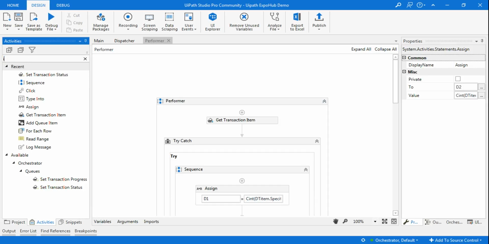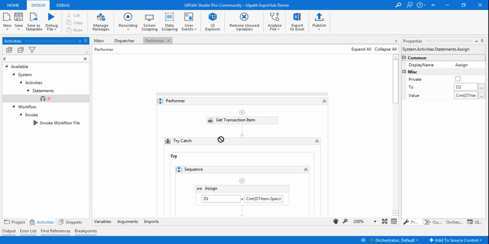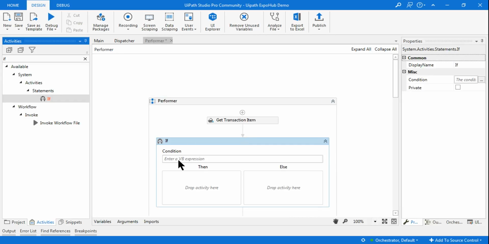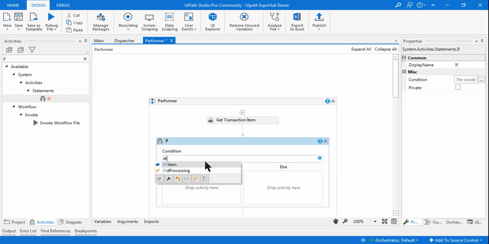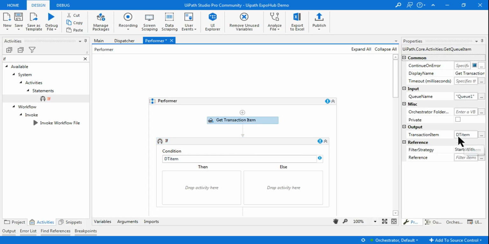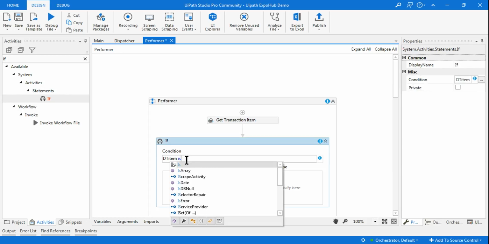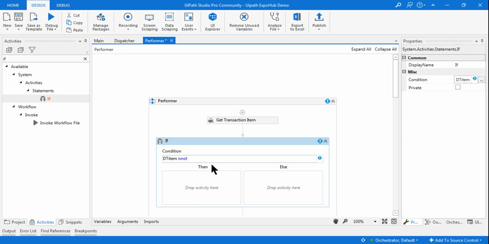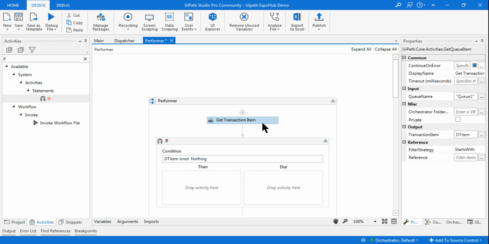For that, I have to use an If activity first. Here in the If activity, I'm going to say dt item. So remember, what is dt item? Dt item is the output that contains the entire downloaded transaction items, which I have declared here. Okay, so dt item is not nothing means, this is where people would get confused. So, is nothing means what? Means there is no transaction item. Is not nothing means there is some transaction item, right?